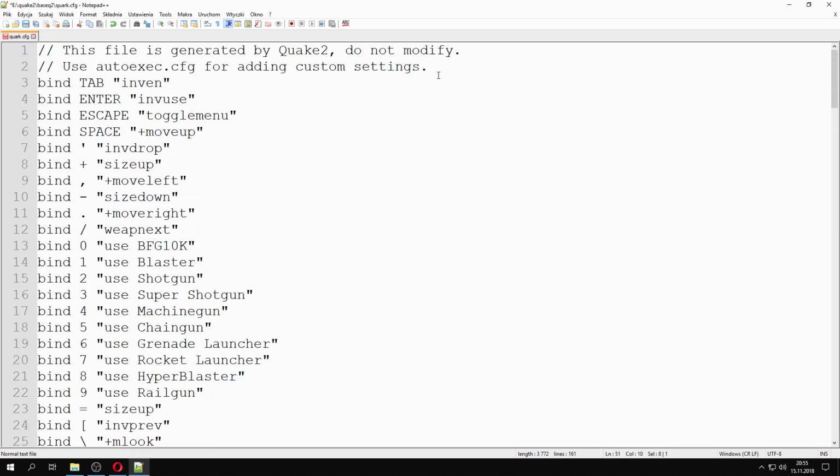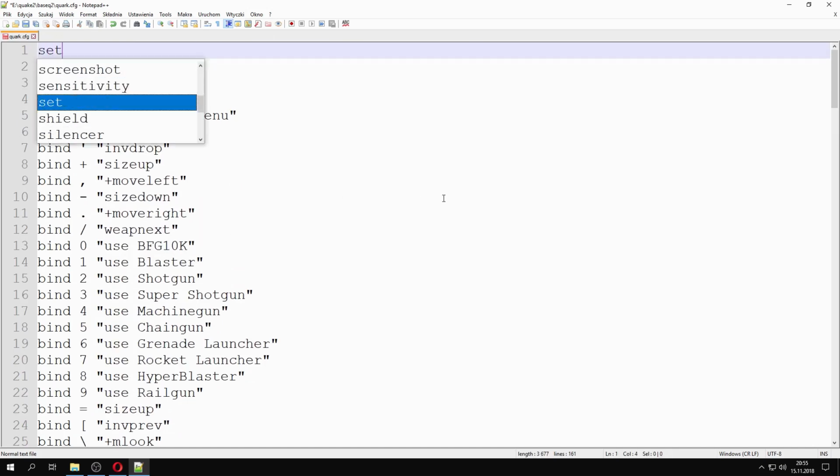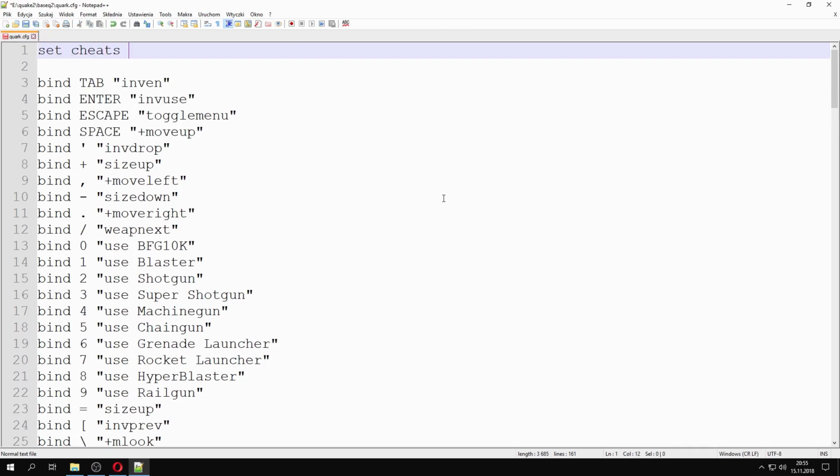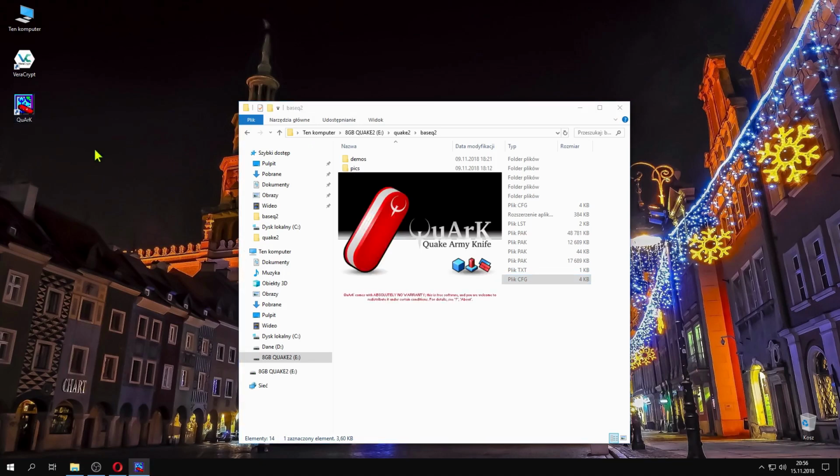Anyway, at the very beginning of this file, we need set cheats to 1, because this function noclip will work only if we switched on cheats during the game. That's why this line has to be here. Save it, and that's it. Now we are ready to play the real game editor.